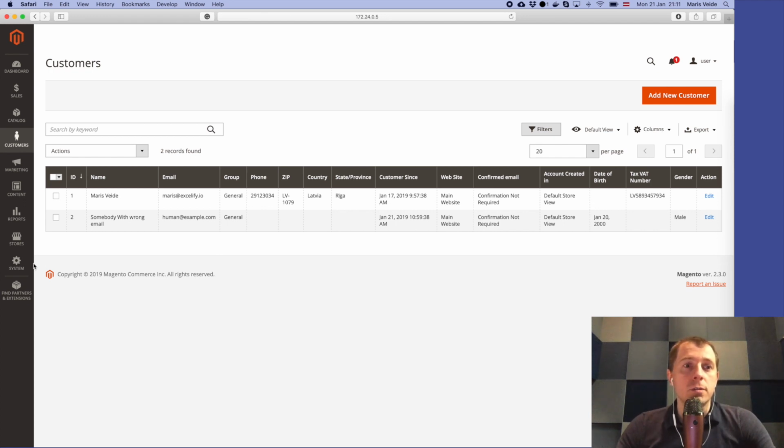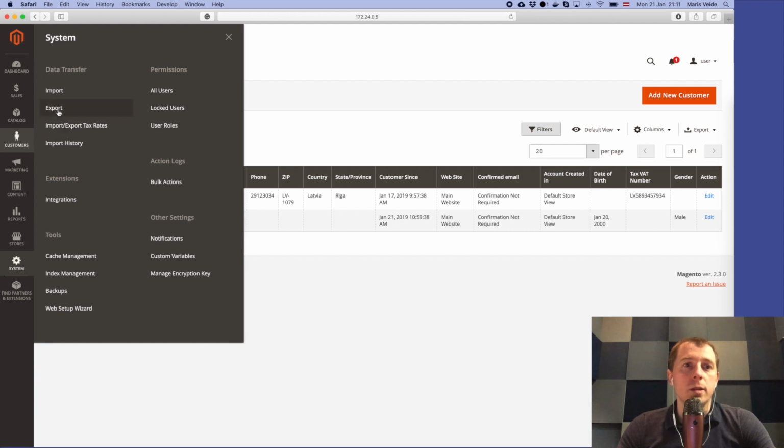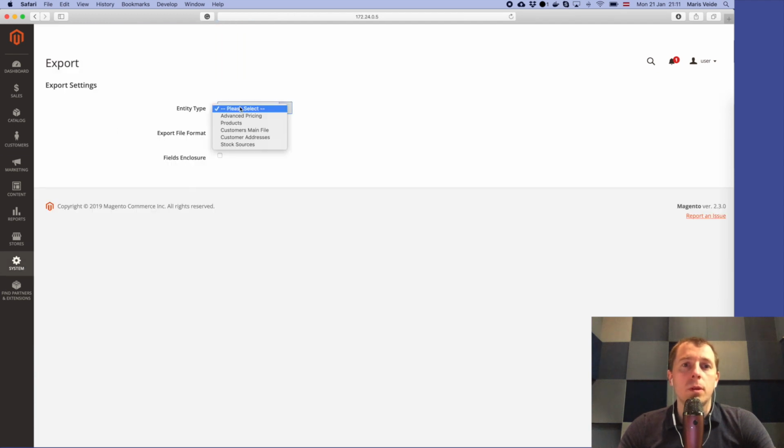So at first you go to the system and choose export, and here are those entity types you need to choose from. In the second Magento version you actually have two files for customers, because for some reason they decided to split them into the main file and the addresses file. So you would need to export both of those files.